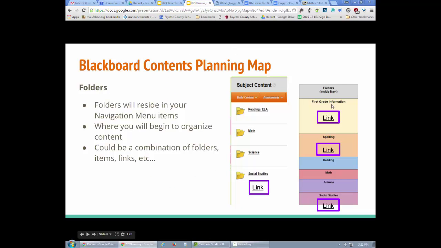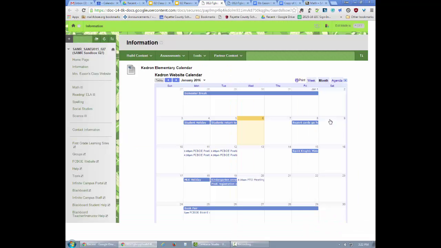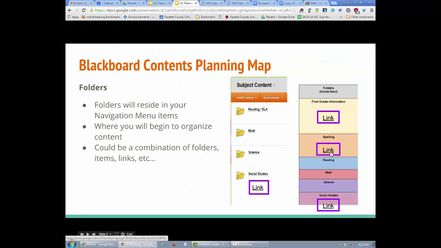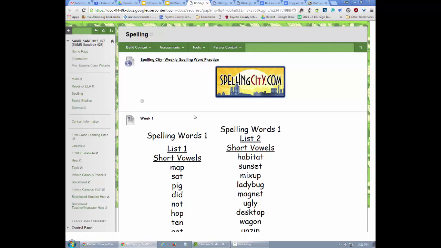Going back to our first grade class, we see she has first grade information. When we open that folder, you see that it links to her calendar. She has information, and the information is where she puts activities on her calendar. If we go to her spelling folder and follow this link, you can see that she's got spelling. This is her spelling folder, and her items are a link to Spelling City, and she has her spelling words in here as well.